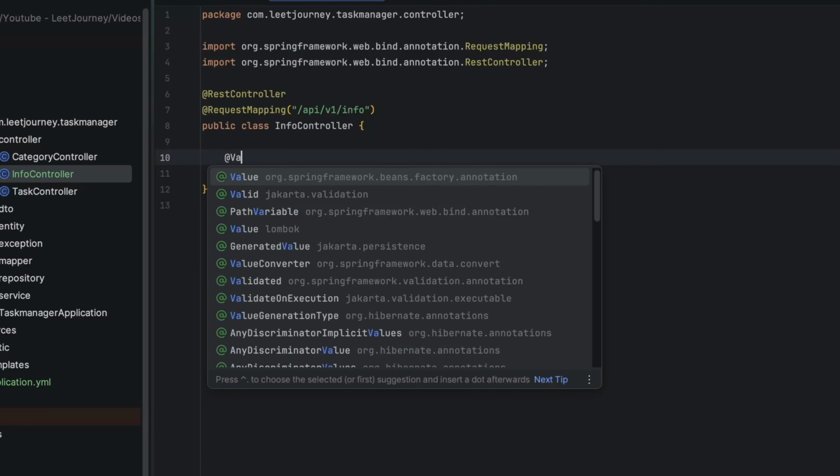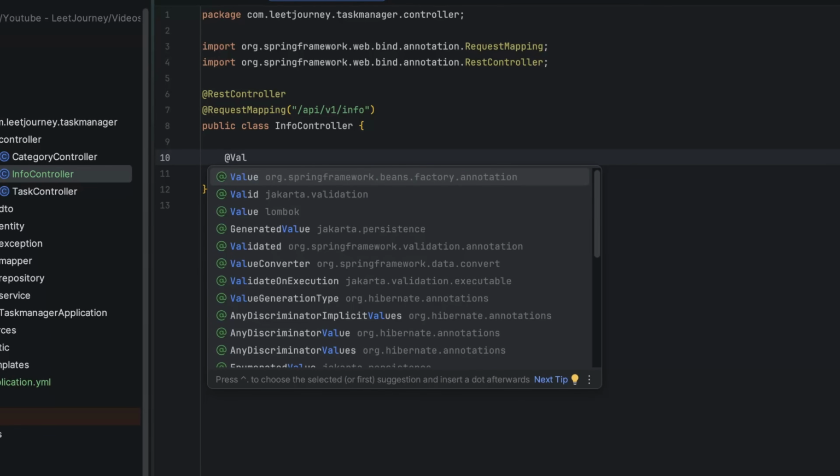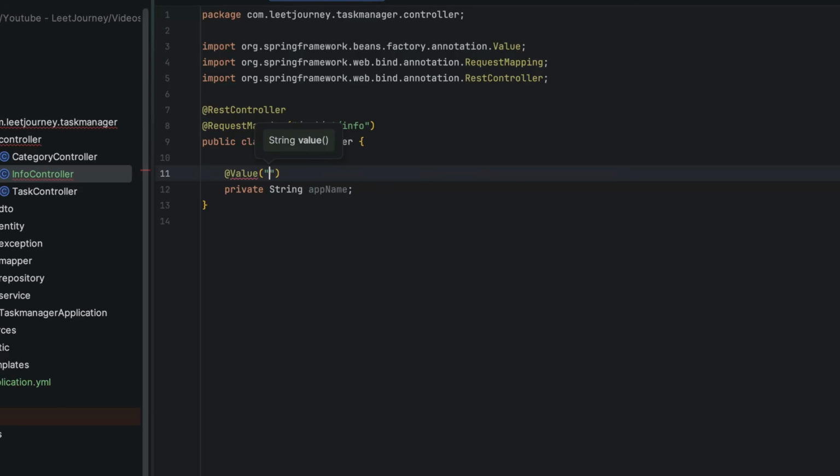we need to use this tag called @Value. So make sure you don't confuse it with the one from Lombok. You want the beans factory annotation from Spring Framework. Then you want double quotes, $, curly braces, and here you simply put the name. So at the top level we had app, and then we have .name. And what Spring is going to do is inject this property value directly inside the string.